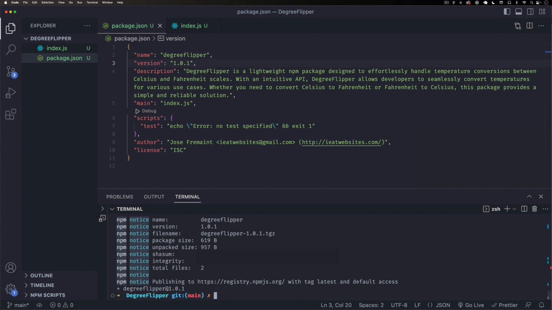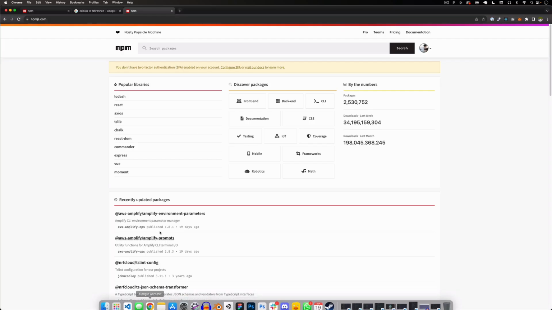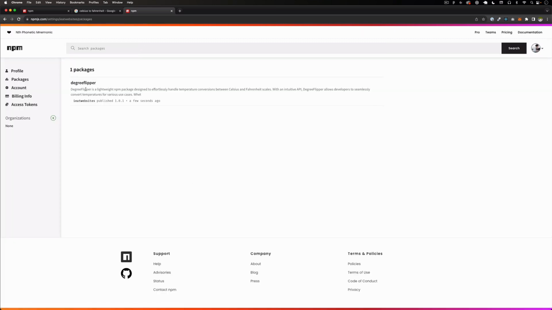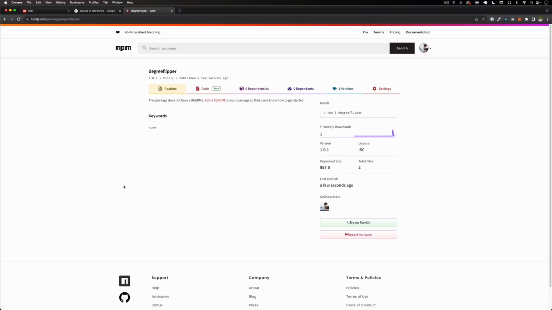Here we go. So now, degree flipper, publishing, everything looks good. So what I'm going to do is go now to the npm and let's see if it shows right there. So go back there. I'm going to go to my packages right here. And here we go. We have degree flipper. Let me click on it. And that's it. We have a package.